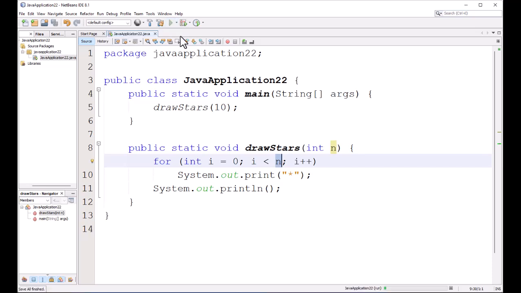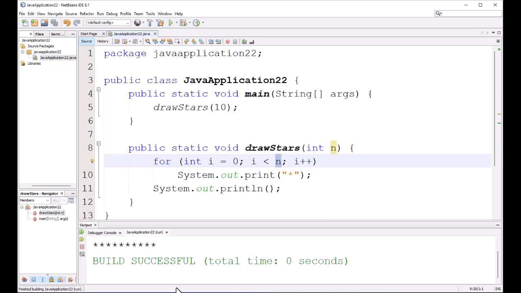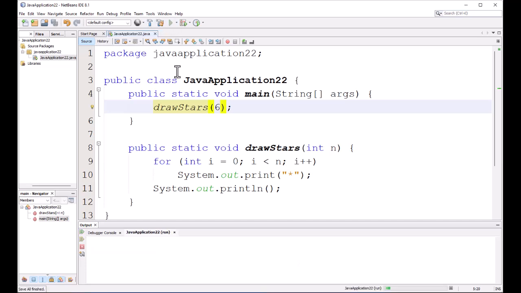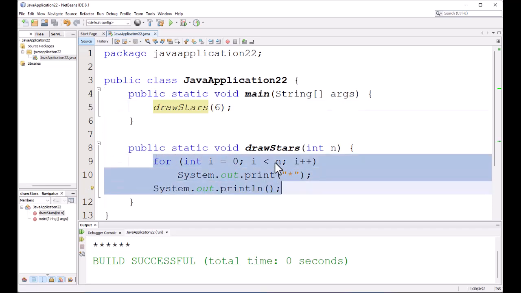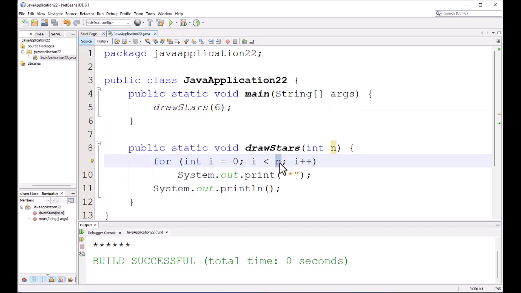Let me show you 10 stars. You see 10 stars. You can count them. Here they are, 4, 5, 6, 7, 8, 9, 10. Let me put over here 6 stars. Run. Only 6. You see, in drawStars, the code depends on a value, the value of the variable n. And this variable is being sent as a parameter.